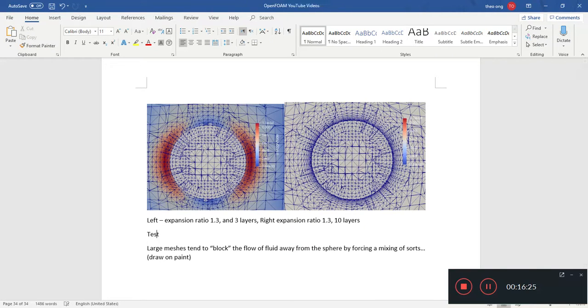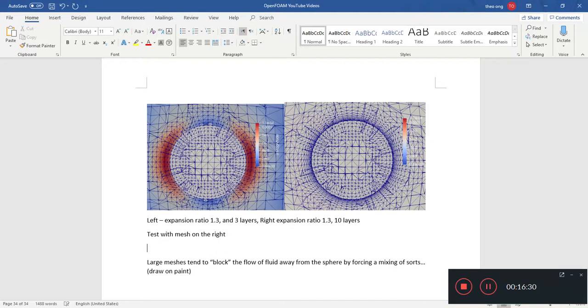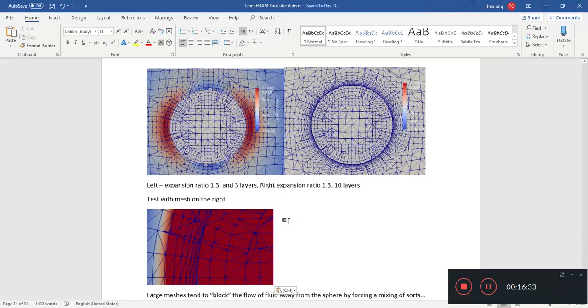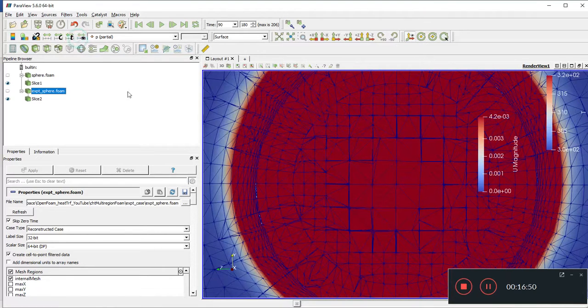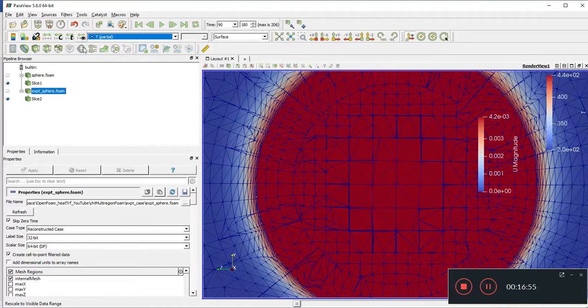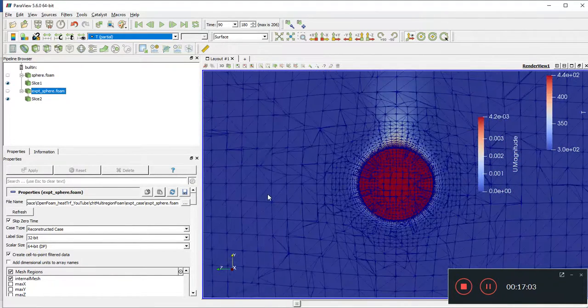Okay, so test with mesh on the right is like that. You see the temperature profile, 300 to 320 Kelvin range. So the boundary layer is like this, and if we were to use the normal, what do you call that? Normal scale, the temperature scale, we can see this is what the sphere would look like.